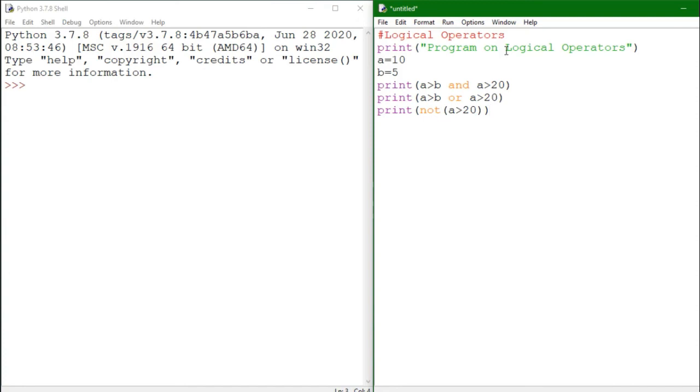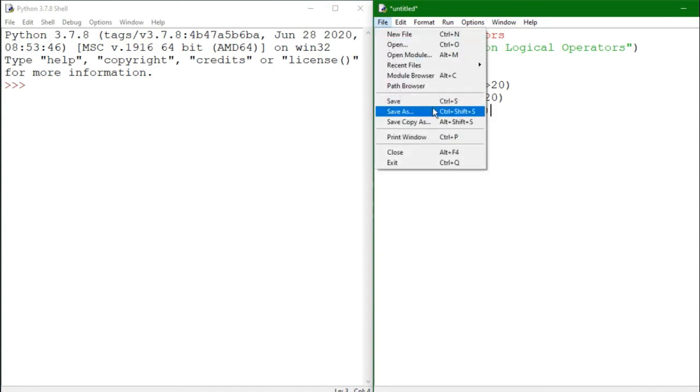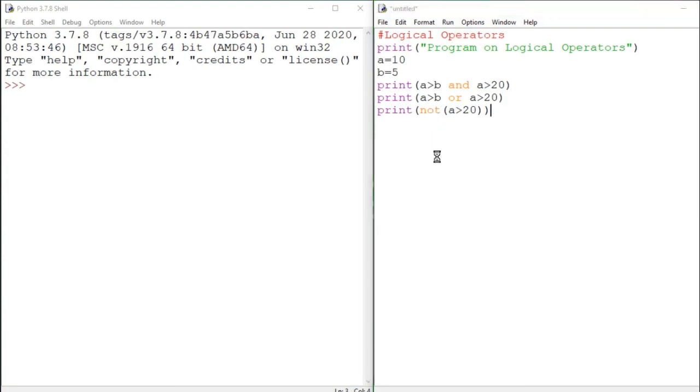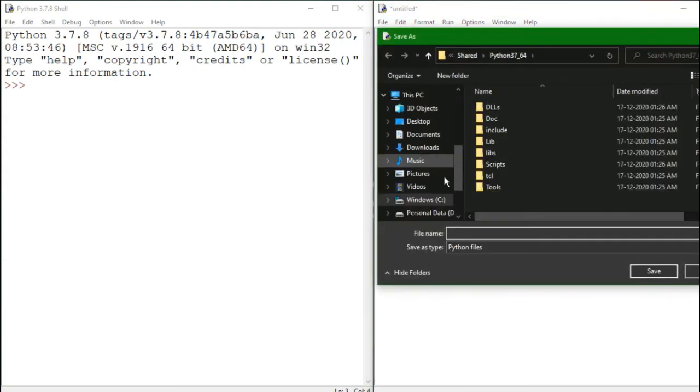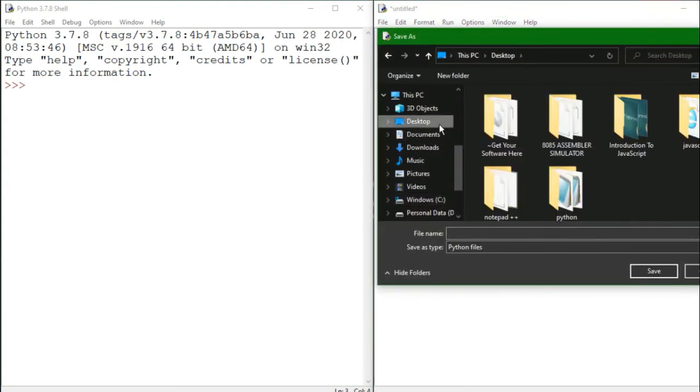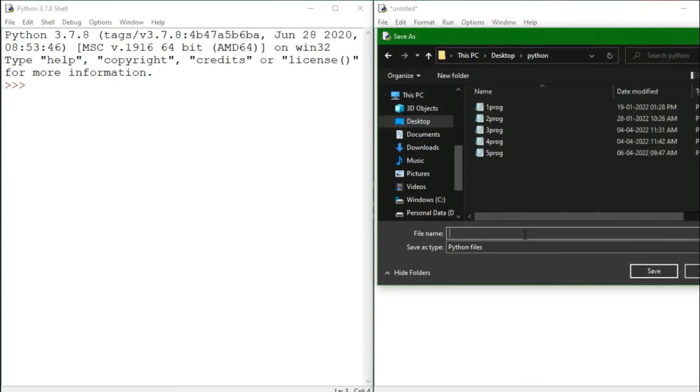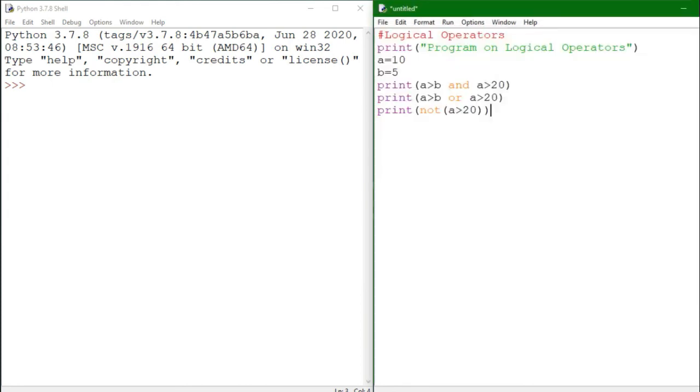So I will save the program: file, save as, desktop, Python 6 program .py. So the file name is 6 program.py, and then I will run it.